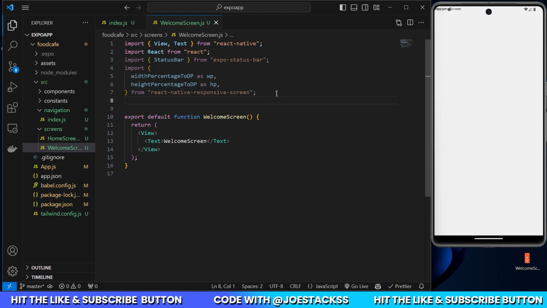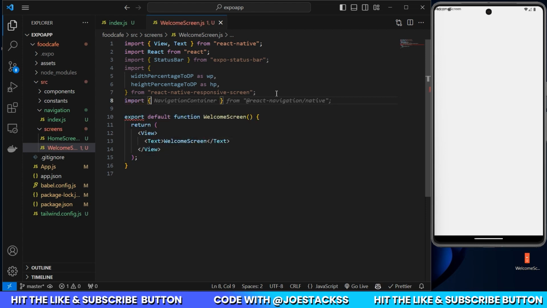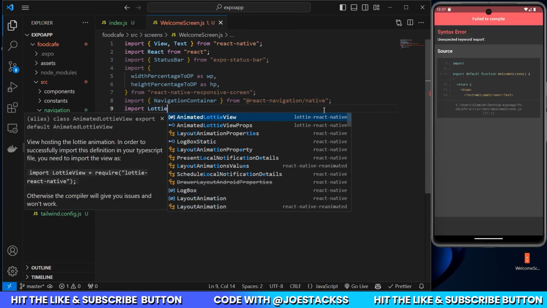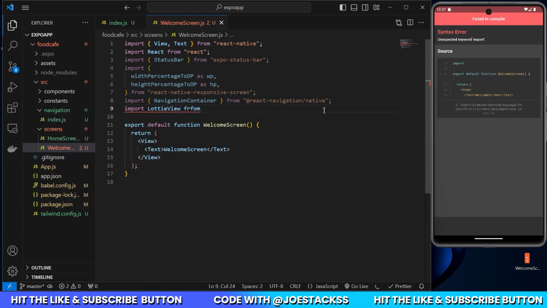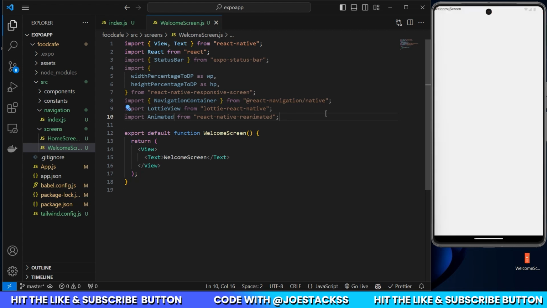After this, we're also going to say import navigation container from this. As well, you're going to bring in Lottie view, and that is spelled Lottie view from Lottie React Native. And also the final thing for now is bring in animated from React Native animated, and you shouldn't have any error regarding this. If you save, no error. So let's jump into installing this.